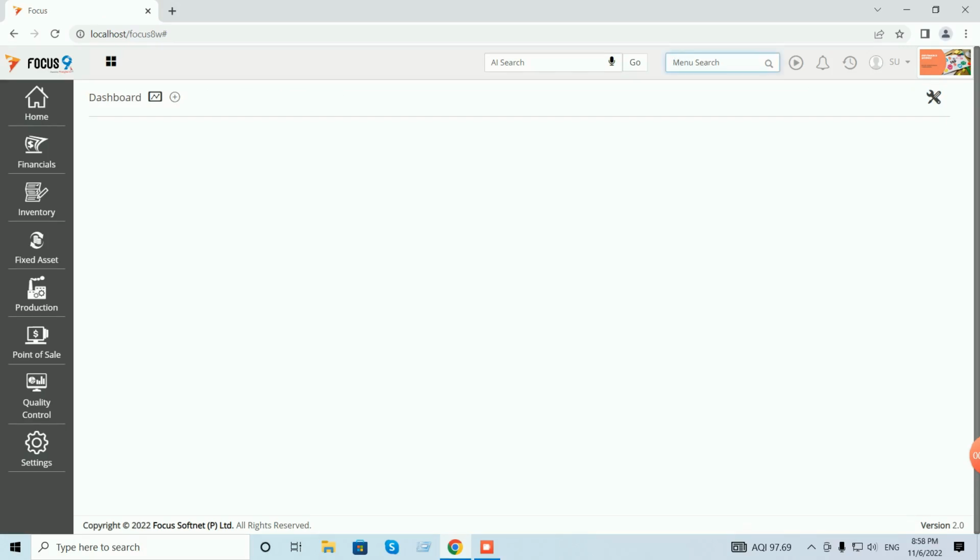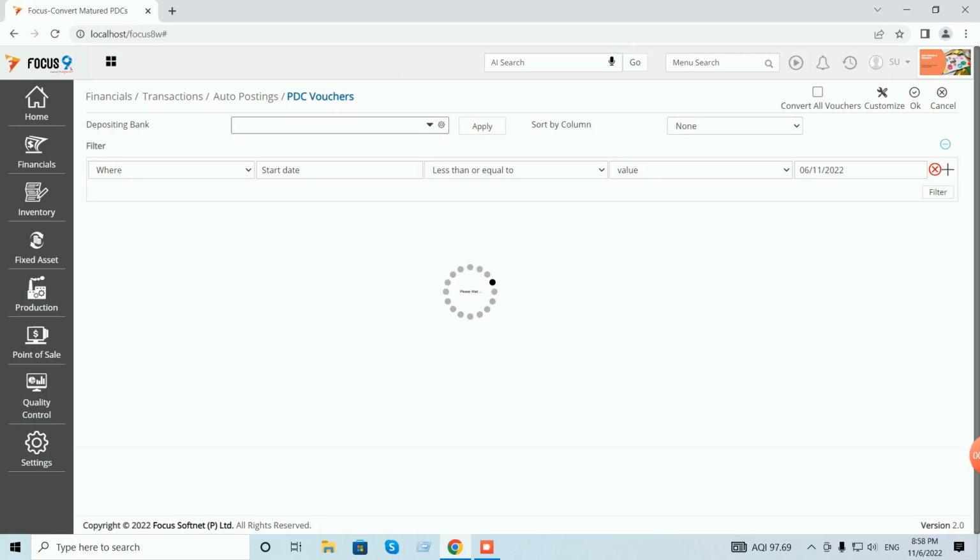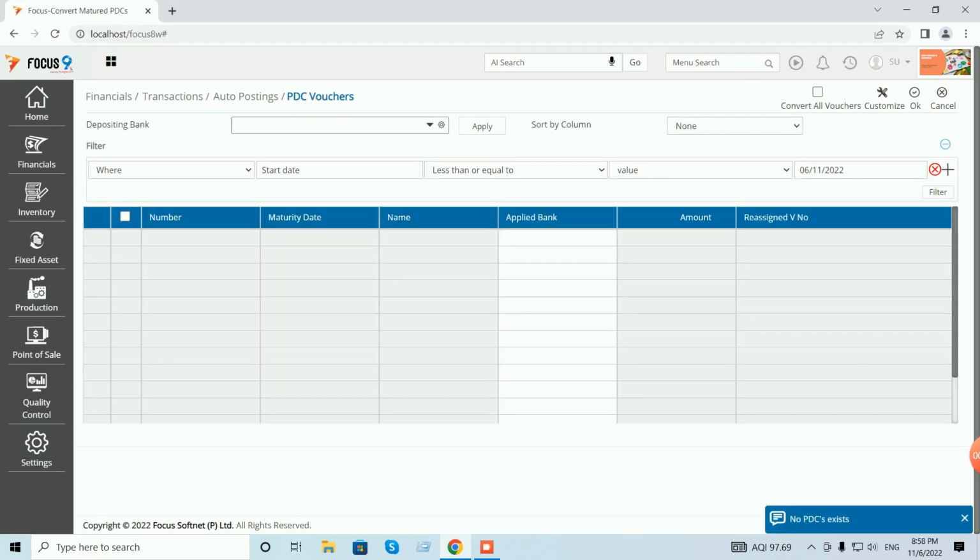If you want to convert this, there is one option called convert matured PDCs. In this it will show all the PDCs which are with you. Here you can select whatever you want. I'll press select receipts. I'll select voucher number and voucher date, and select OK. So it will show me all the PDCs which are available. No PDCs exist because the customer has given me for the 15th, but here it is showing as on date. So whenever you reach this date, all the PDCs will be shown here. On the 15th, the PDC will be shown.